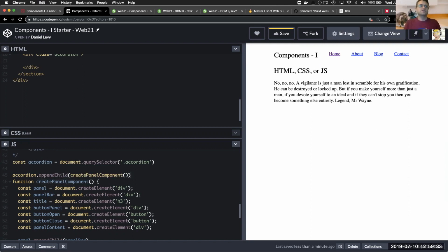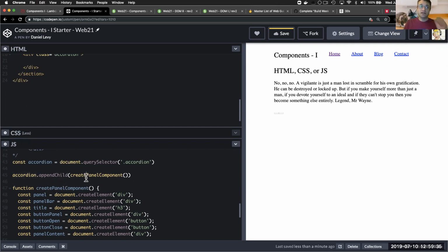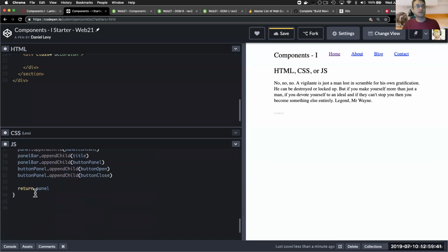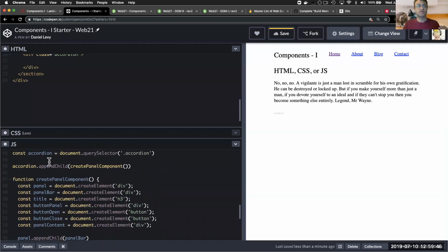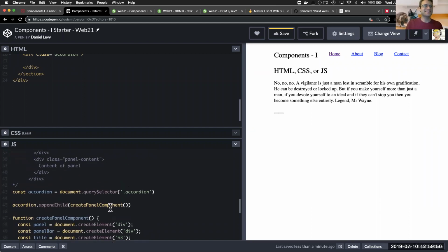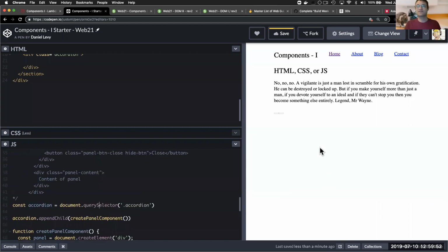Okay, so now I invoke my create panel component function. I could do it just inline right here in the append child thing because I return a DOM node. You could also store it as a variable and manipulate it. Yep. And so let's actually see what's going on here.